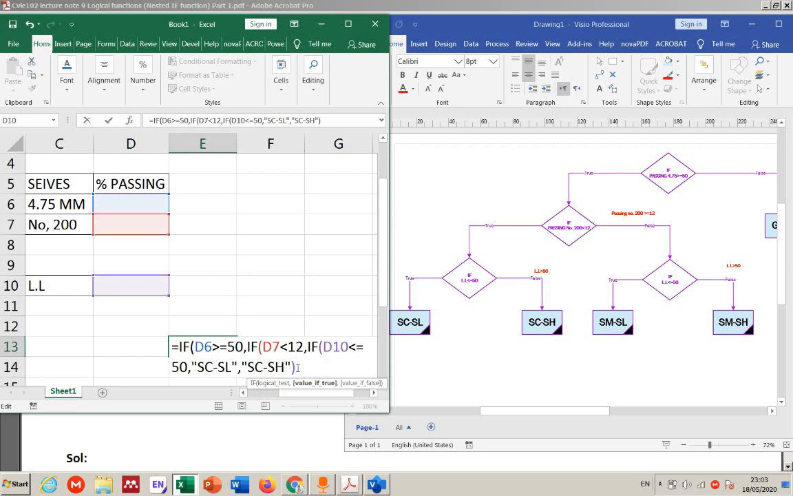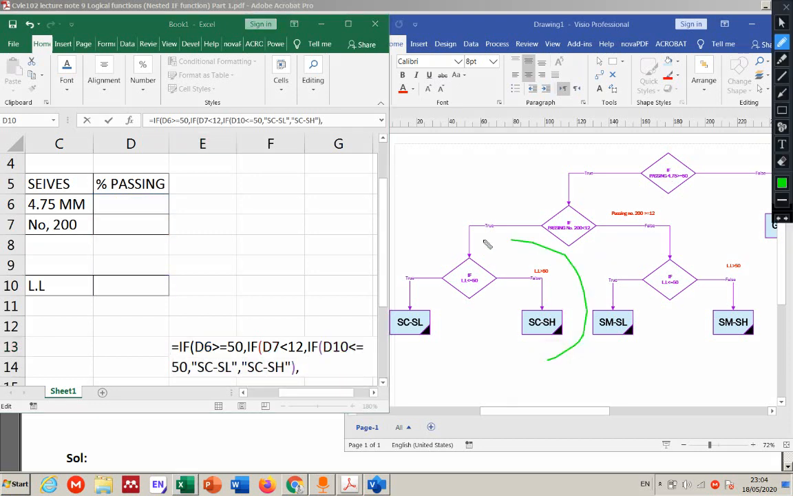Let's put the separator first. Now, look, value if true, this is the logical test, D7 smaller than 12, which was this one. If this is true, look at it, I have a complete if function, and you must check this way, because we said all of this is a true value for this if.